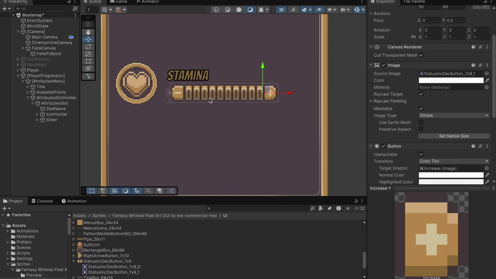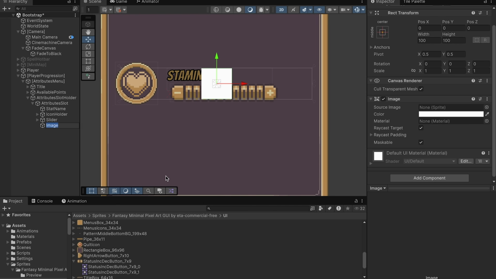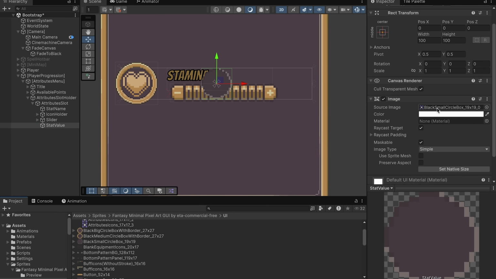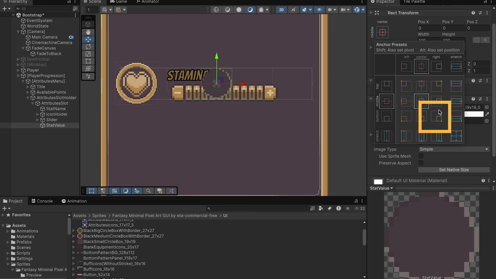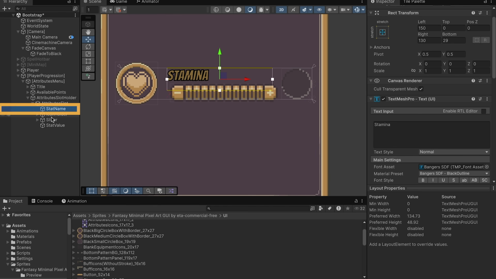The last thing here now is just to have some values so that we can see what our stamina is currently at. For this, I'm going to add a UI image. We'll call this one stat value, and then I'm going to grab the black small circle box as the image for this one so we get a nice little depression here. This time I'll just anchor it to the bottom right corner, and with that done, we're ready to add our text. Again, let's just duplicate some text from earlier. We'll use the stat name here, and make sure that we drag it so that it's a child.